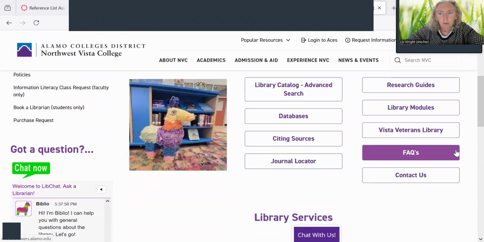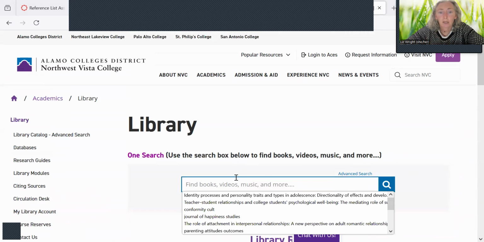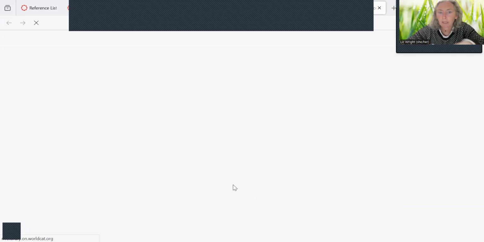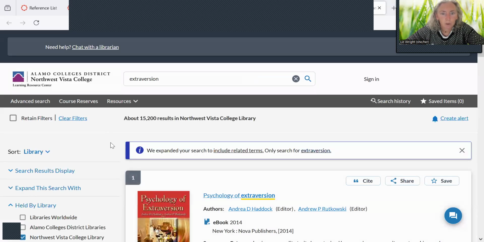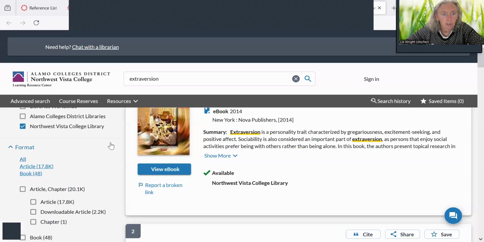A couple of ways that you can do this. The easiest way that I have found is to type in your topic in OneSearch, which is this little bar right here. So we are looking for a primary source related to extroversion. Let's do that. And we'll click enter. Now, once we've got the search up, we want to make some specifications.